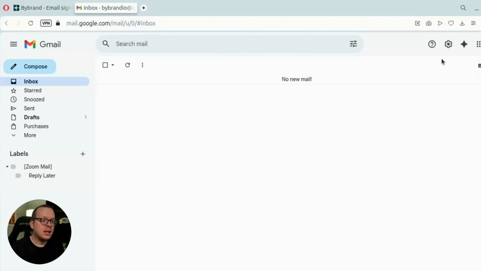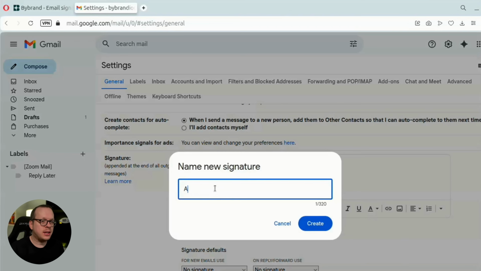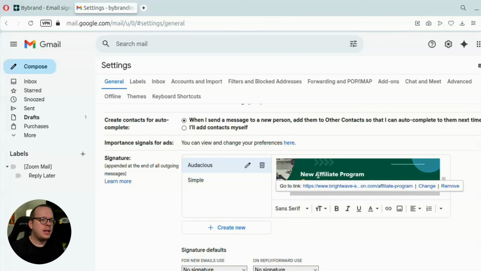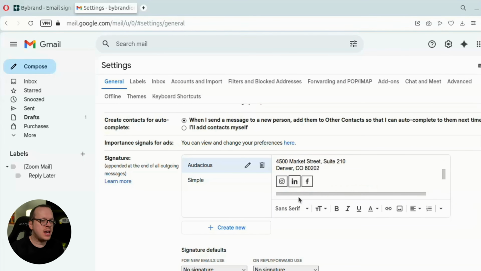Now to finish, click to copy the rendered content. And then let's go to Gmail and add this new signature to the settings.